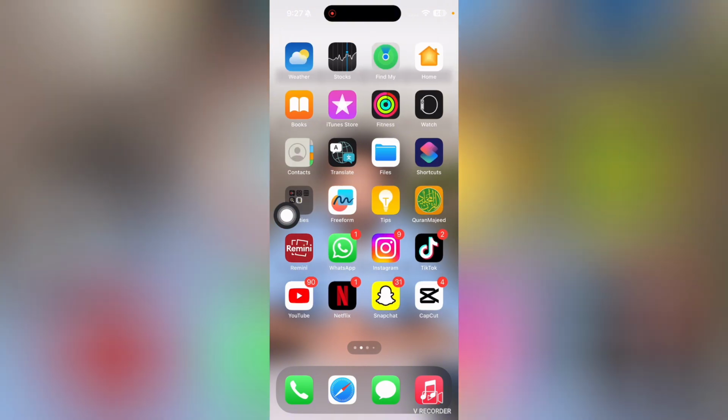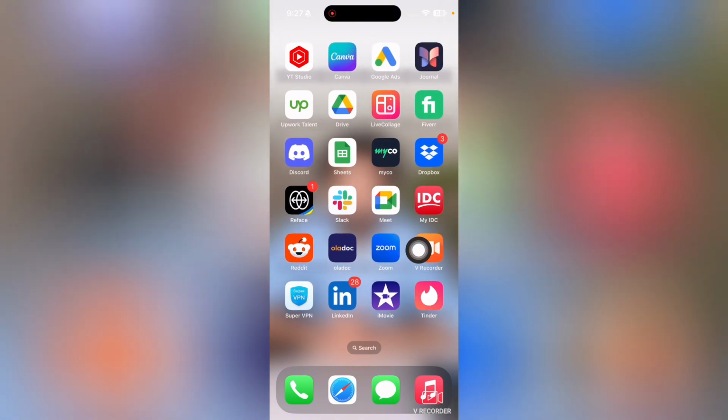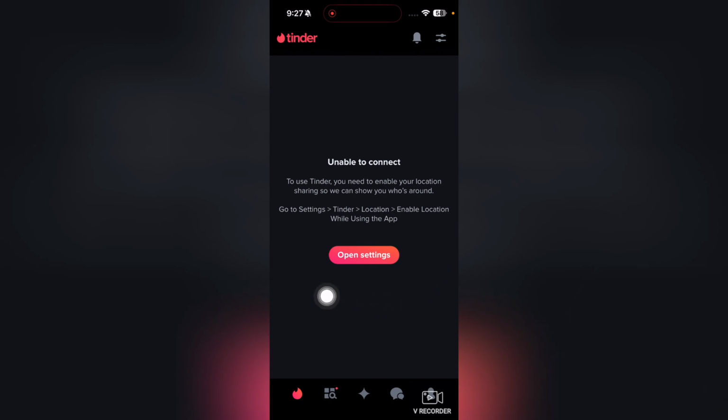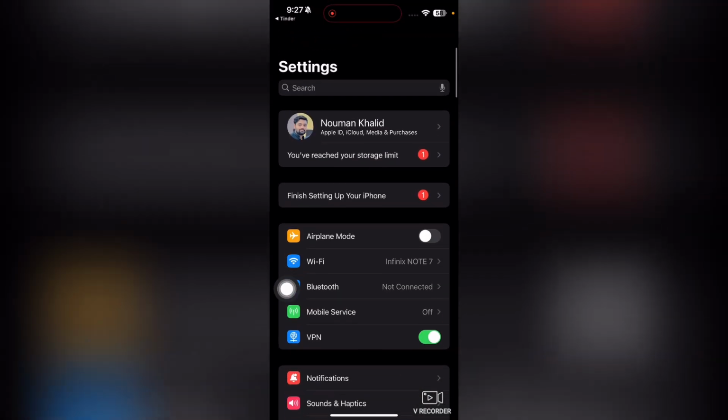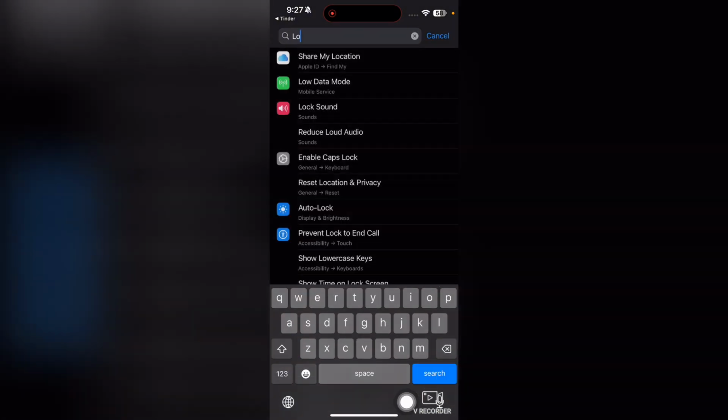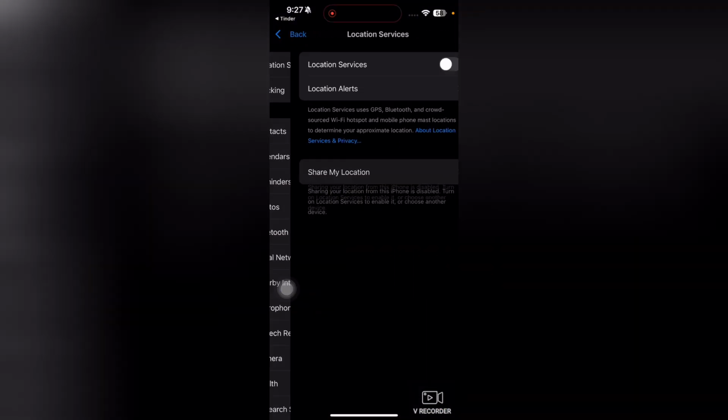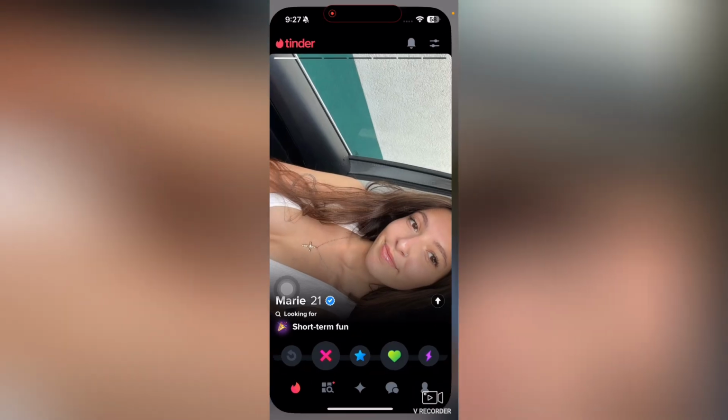So first of all, what you're gonna need to do is just open up the Tinder application on your phone, and once you do this, you will just simply turn on your location. So I will just go ahead and turn on the location.